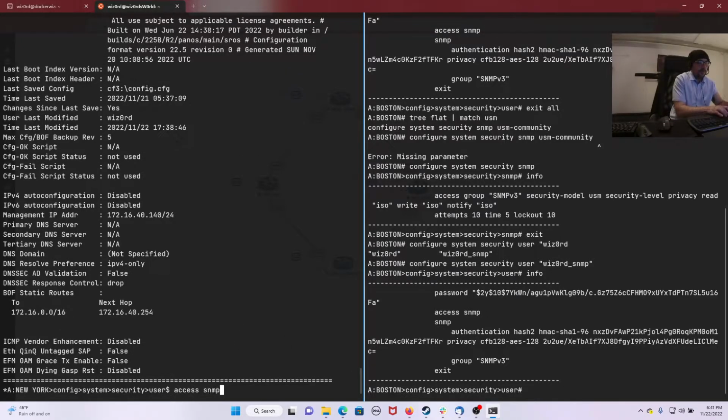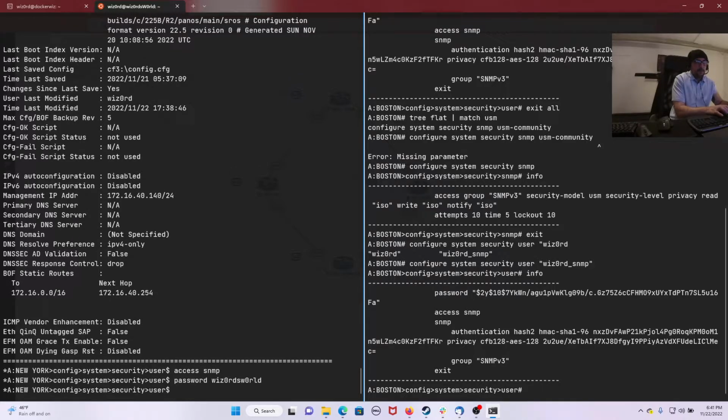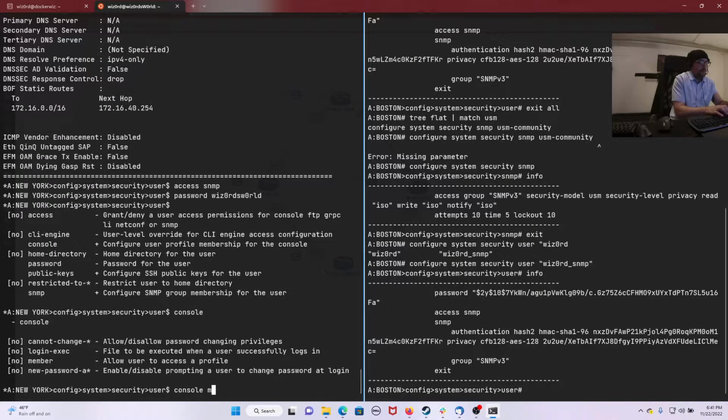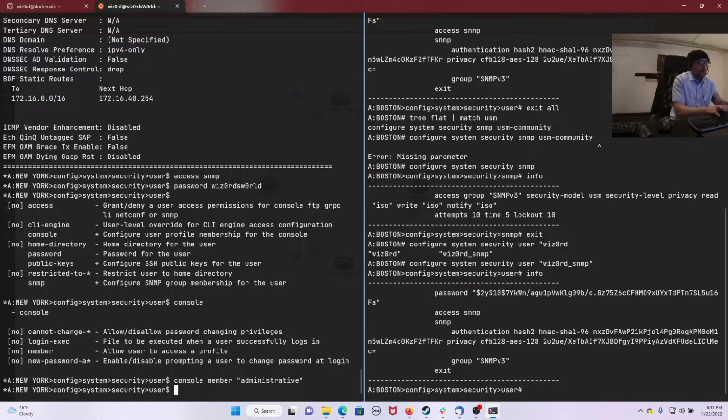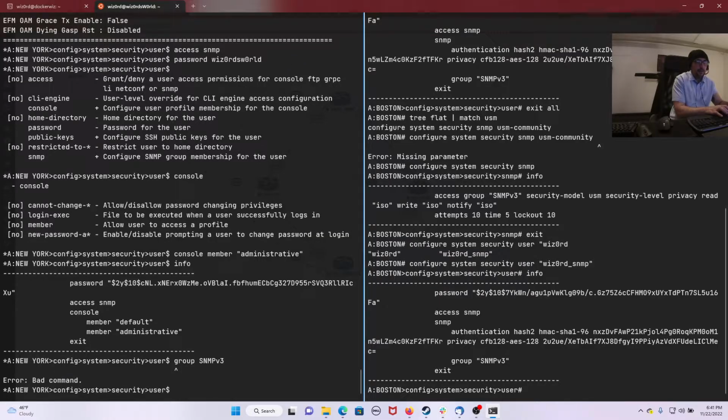Let's enter these commands. Access SNMP, password wizards world. Console member admin. And finally, well, not finally, group SNMPv3. Yeah, so let's do this one at a time.